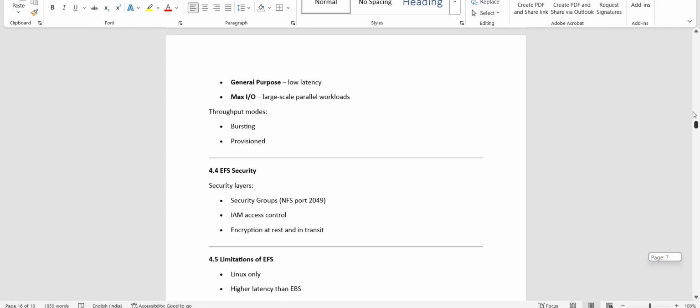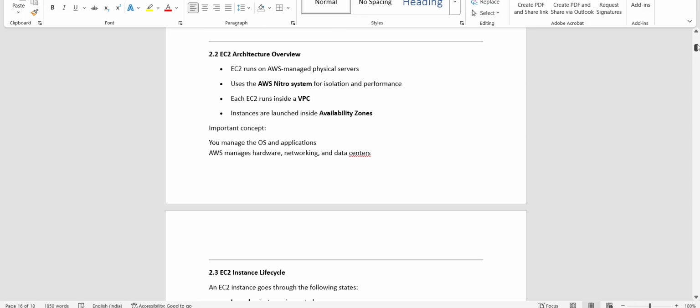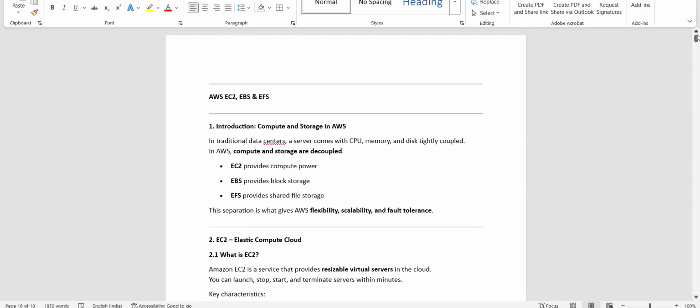Okay, yeah. So let's start with EC2. I'm starting with EC2 because EC2 is the base of AWS. If you go to any of the services, somewhere EC2 is getting connected. EC2 is Elastic Compute Cloud, or in simple terms, it's a server. It's a virtual server.